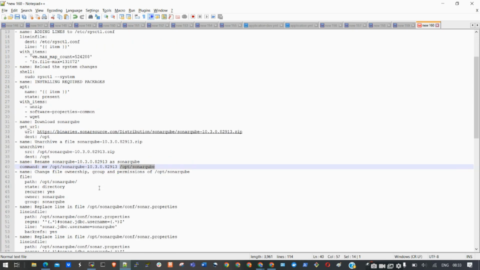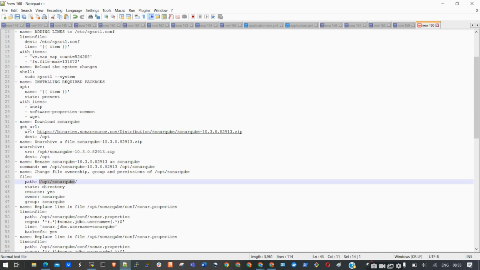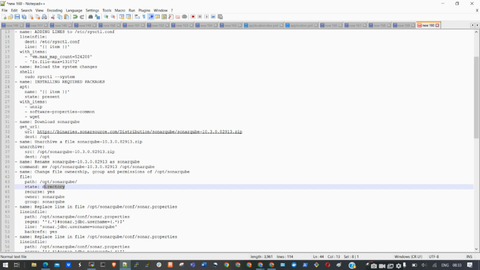That's it. Now, as I already told you in the previous class, we need to modify some properties inside the Sonarqube file. So how can we modify? I have explained those modifications here. But before that, once the file is unarchived, we need to give the permission. We need to give the owner as sonarqube and group as sonarqube. This is the path, and the state is directory.